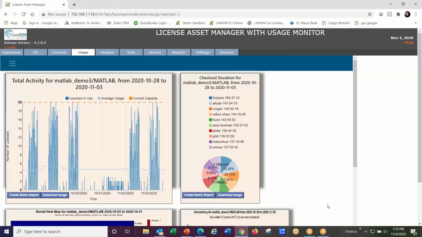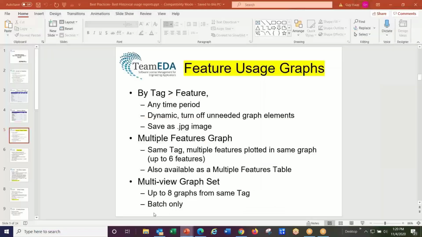So hopefully you'll find that useful. I'll talk at the end, by the way, about what I think are the most useful graphs and tables in the tool. This is one of them. All right, so with that said, let's go back over here to our presentation.